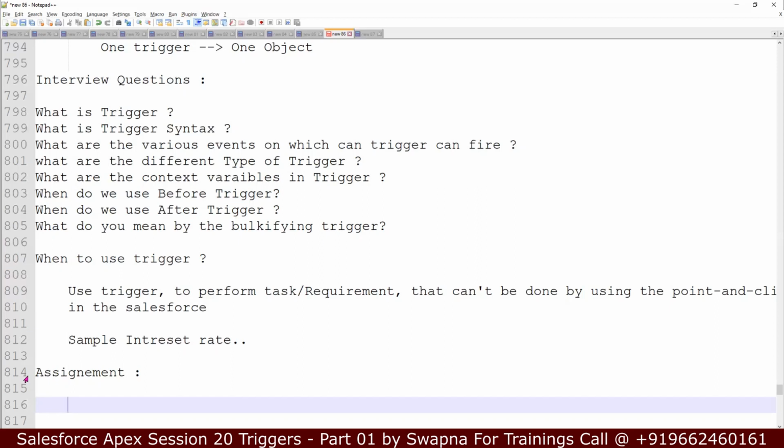Once you understand the concept behind the trigger, why to use it and everything, if you know the basics about the trigger, you will be able to judge, when you get the requirement, whether we should go with Process Builder or with the trigger. Because every scenario will not be the same. Every company will not have the same scenarios or the same logic. Everywhere it is going to be different.